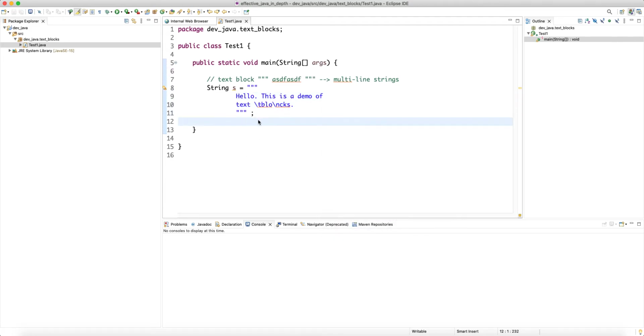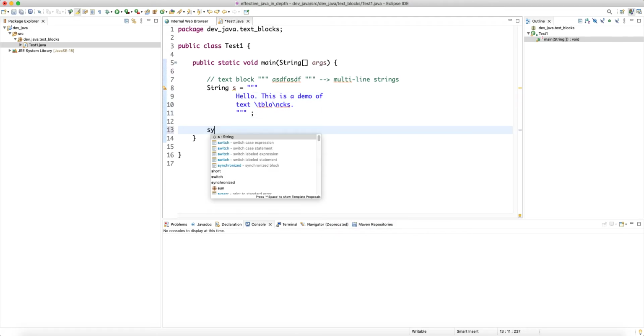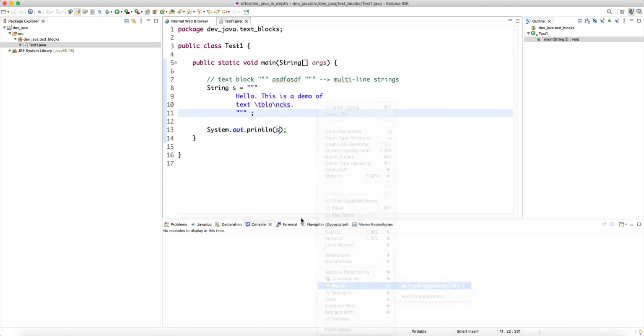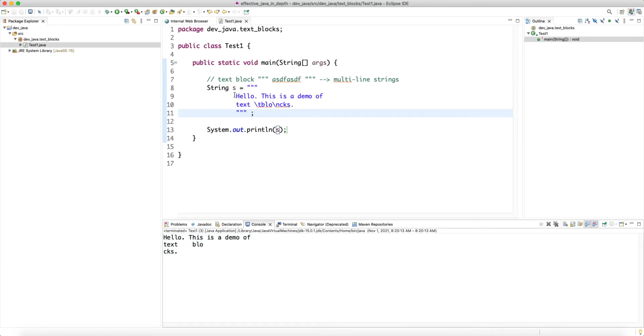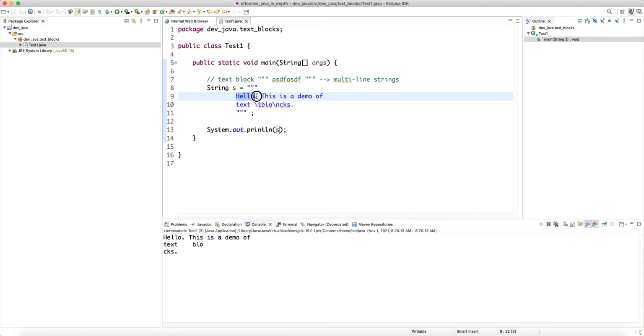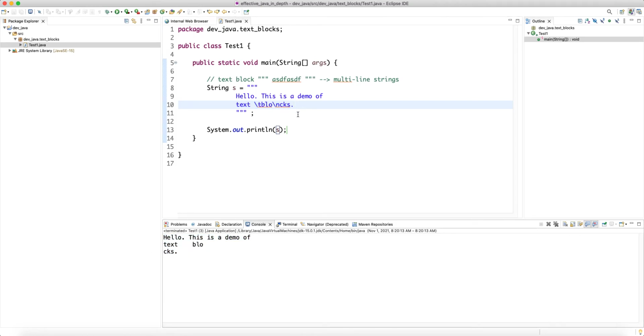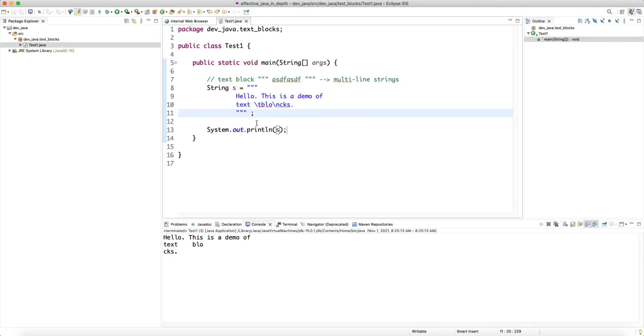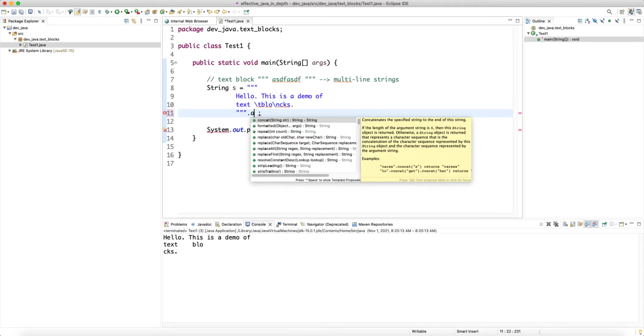If I run this, let's do a System.out, so sysout s, and let's run this. As you can see, the alignment, so the compiler already knows how to get rid of these white spaces. So: hello, this is a demo of, right? And then text blocks, and then text, we have the escape sequence backslash t, block, and then backslash n, CKS, right? So these white spaces are removed.